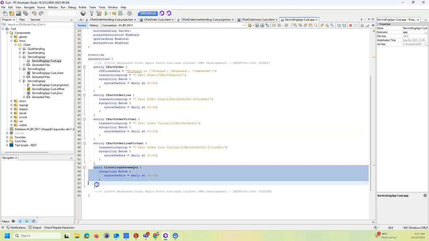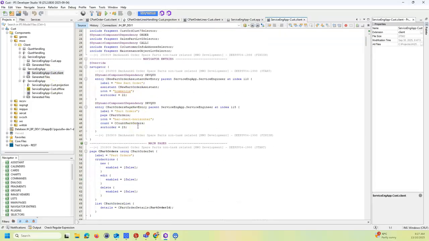And the last one is a query I have defined in the .projection file in the service engineering app. To transfer data to the cloud end, the same way you need to define the sync policy for that as well. So I will show you the .client file first.